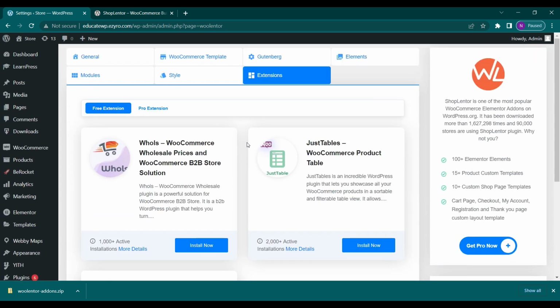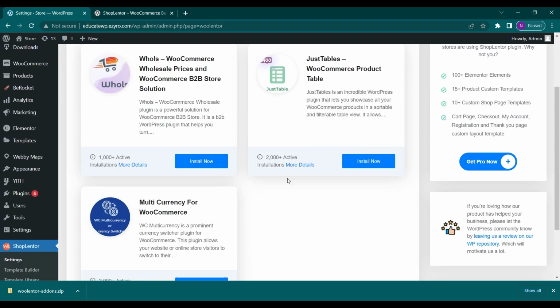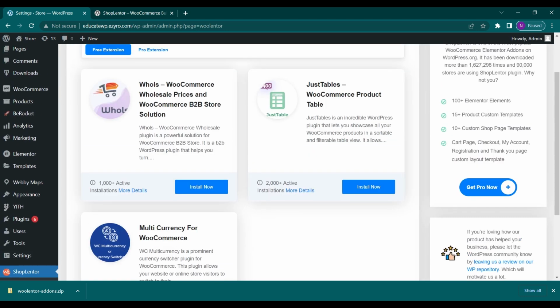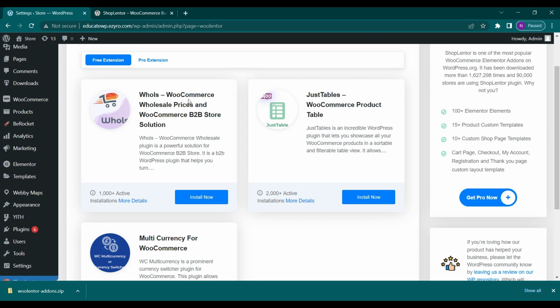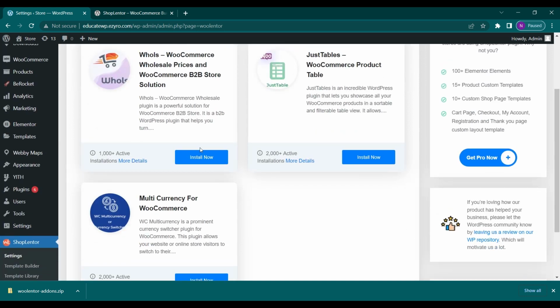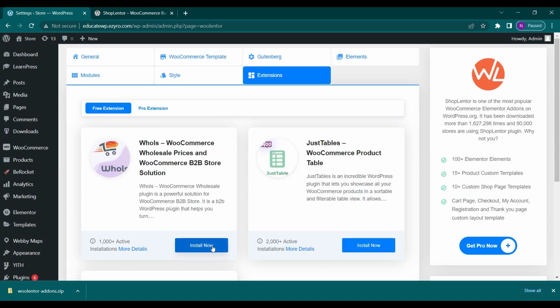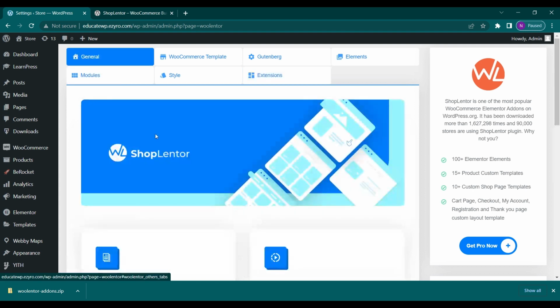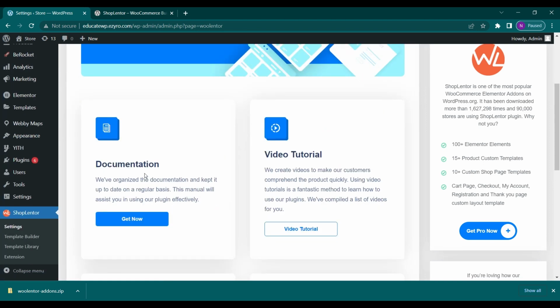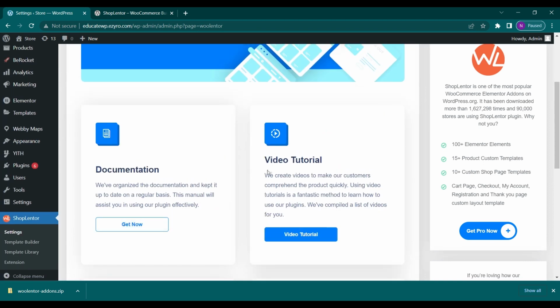So after activation of the plugin, you will see this page. So there are some free extensions that it is showing. This Just Table creates the product table, and this WooCommerce wholesale price and WooCommerce B2B store solution. So if you want to use them, you can directly click on install now and it will activate automatically. So let's move on to its general.